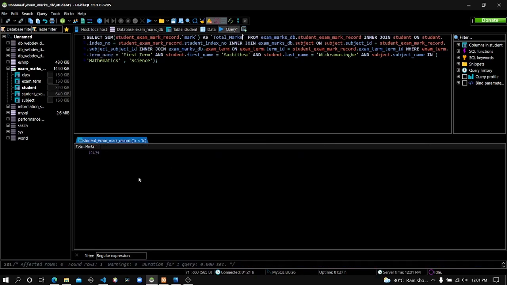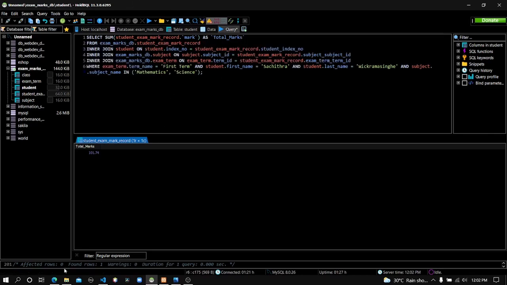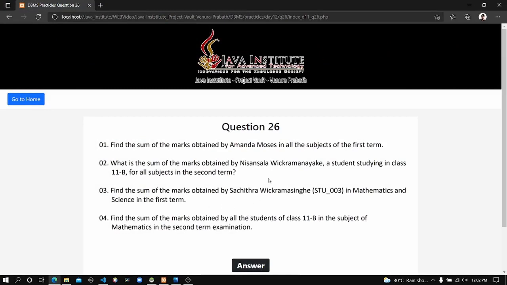You can see the total marks of Sachitra Vikramasinghe for mathematics and science in first term test is 101.74. That's the answer for the third part of the question, and here's the whole query. It's the whole query we used to get the answer for the third part of the question, and let's move on to the fourth one.